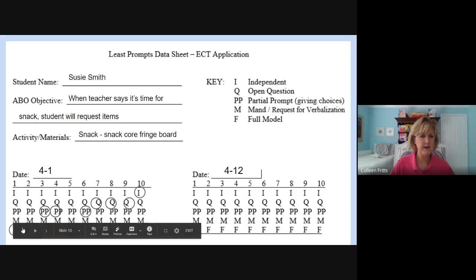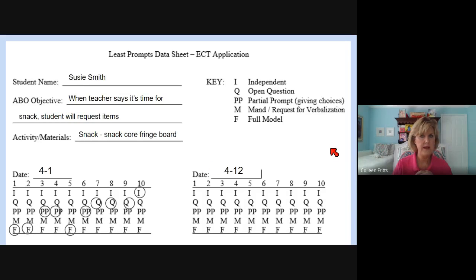And then you can see over here, I have circled how they did for opportunity number 1. They needed a full model. Opportunity 2, they needed a full model. And then they jumped up to some partial prompts, back to a full model, so on and so forth. And finally, towards the end, they received independence in their ability to request after just a natural cue or an environmental cue. So these are the 3 forms available to you to take data when you're doing a daily routine or activity where you're using ECT strategies.